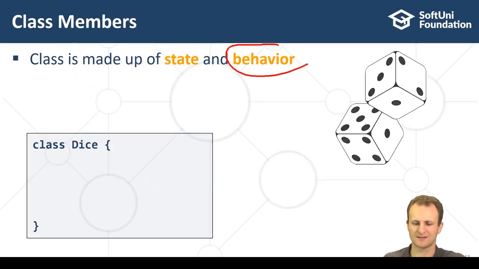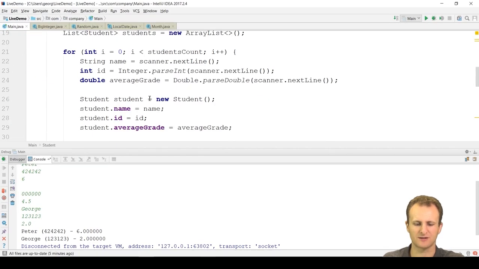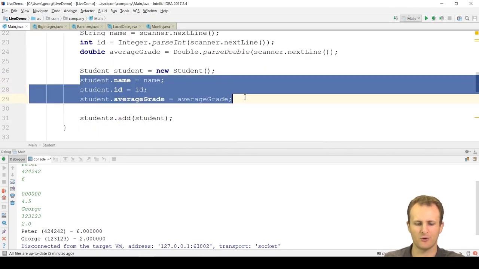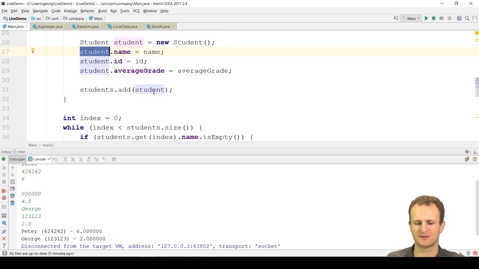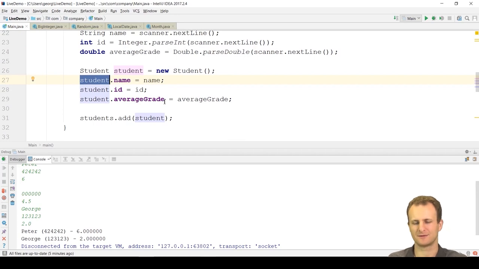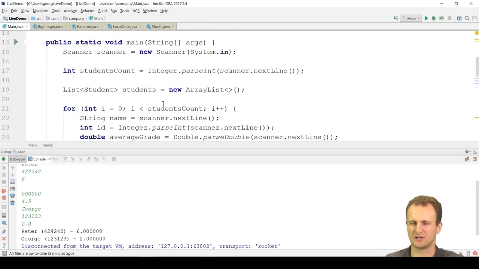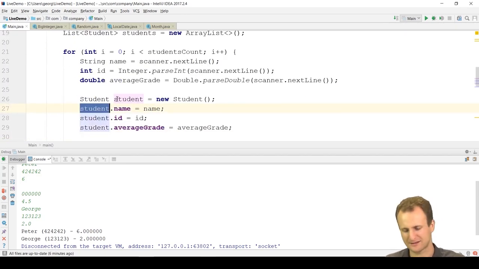And the class also has behavior. Basically, the objects have behavior. Each object can do stuff. For example, our objects right now only store data, but we can cause them to operate autonomously, and we can make them do operations which they currently do not support. Let's see that in a bit.